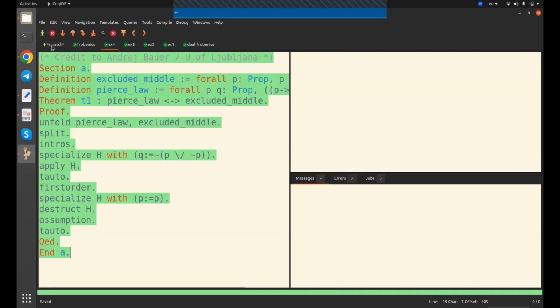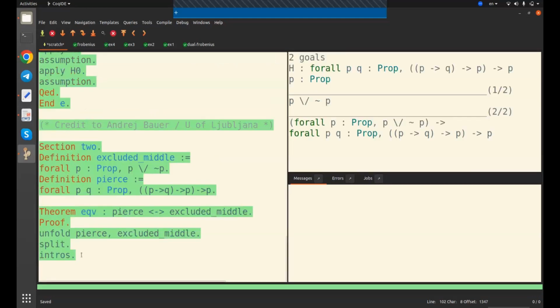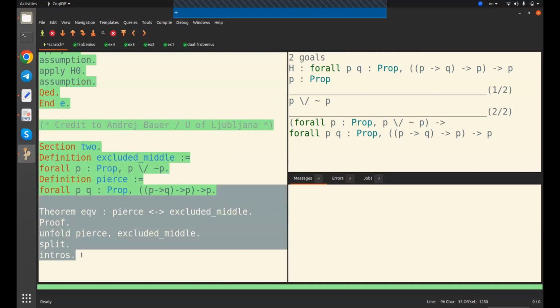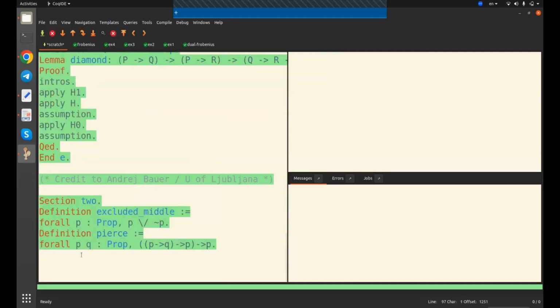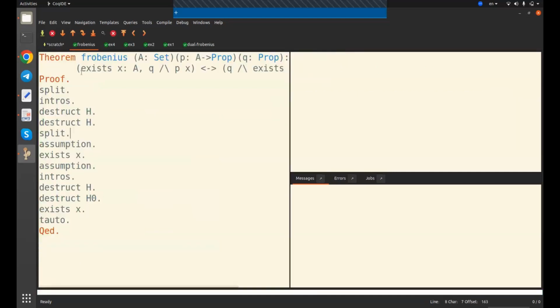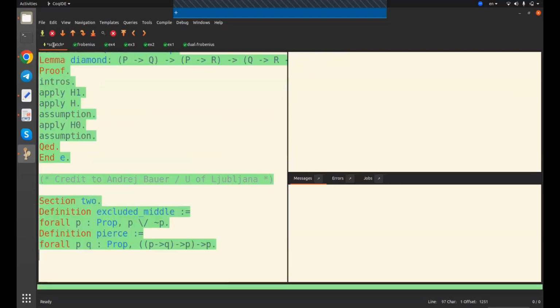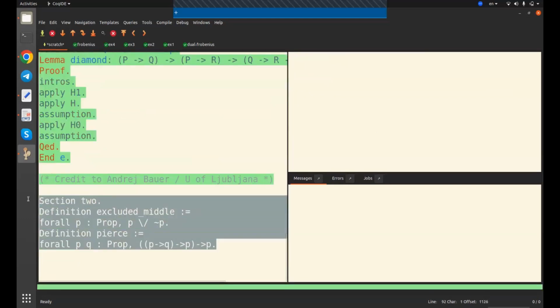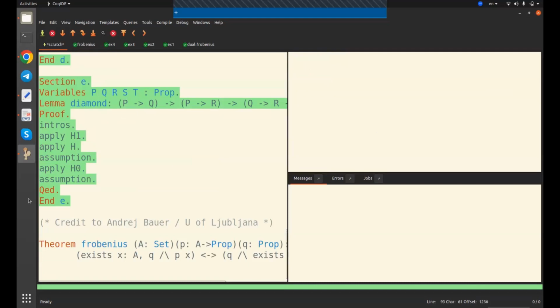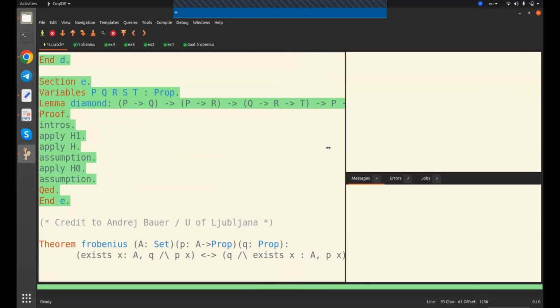Let's do another example. But I promise you this example is not going to be as hard as the previous one. Actually, let me just copy it from here before you can see the proof. So this is an example of a theorem that has a bunch of parameters. And that's why I like it.